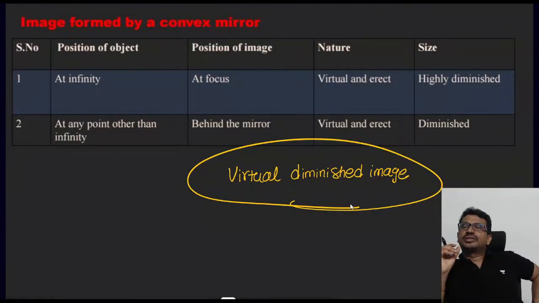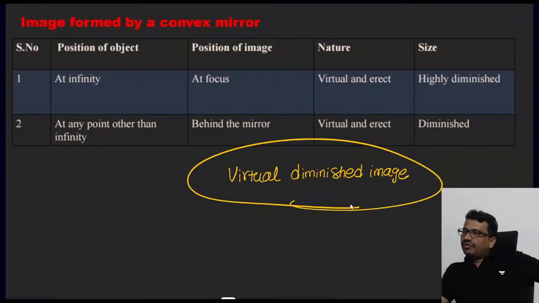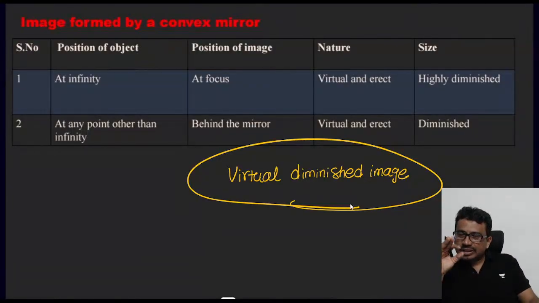Convex mirrors. Where will the image form? Yes, inside the mirror you can see the image. And what type of image will form here? Virtual image and diminished. That means the size has decreased. Is this point clear to all of you?